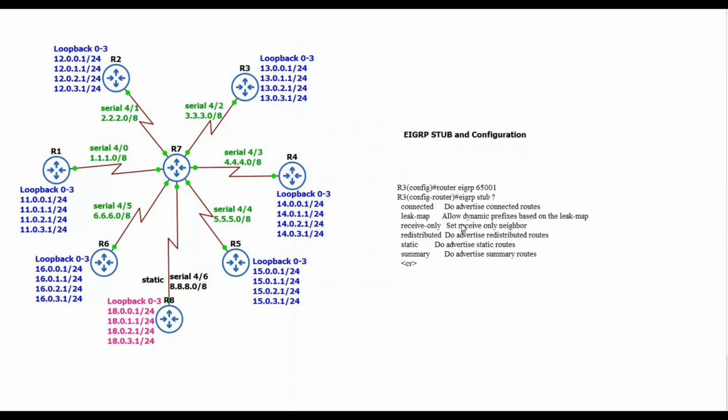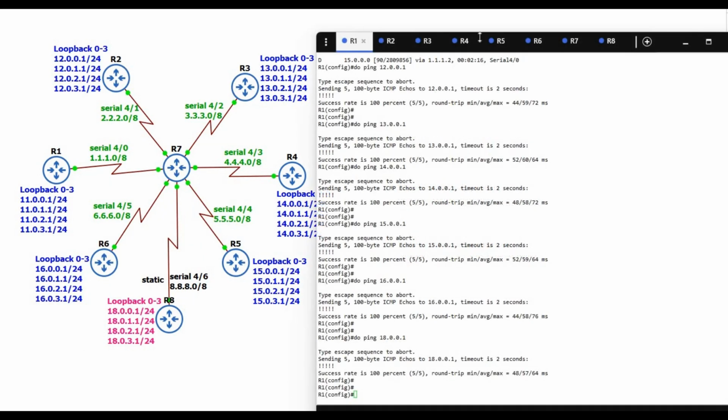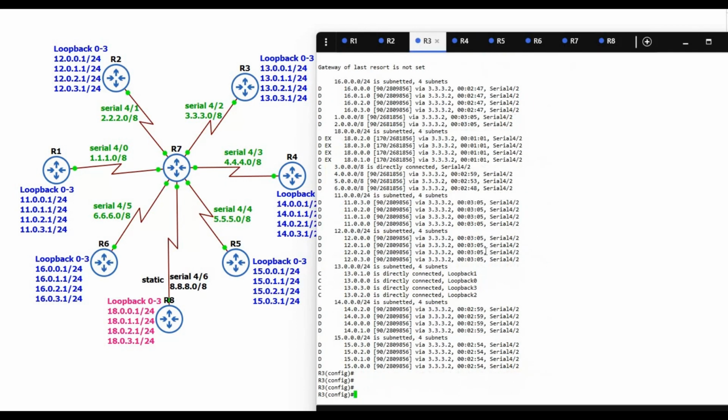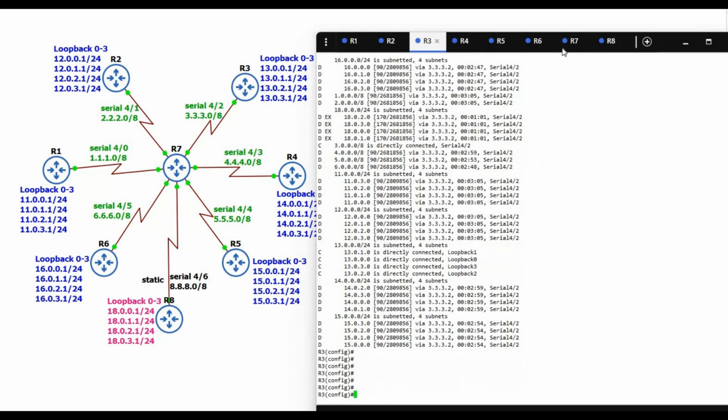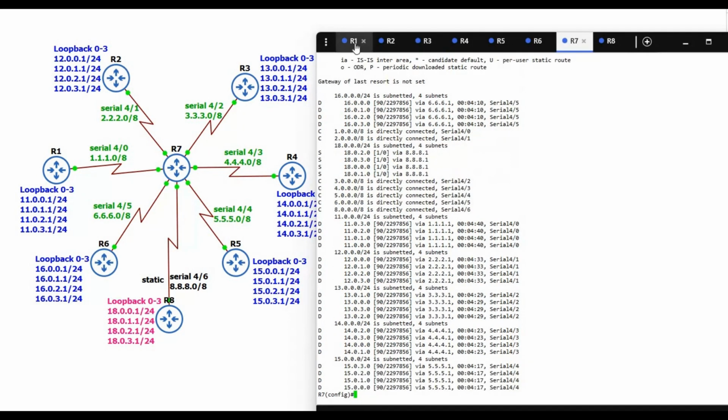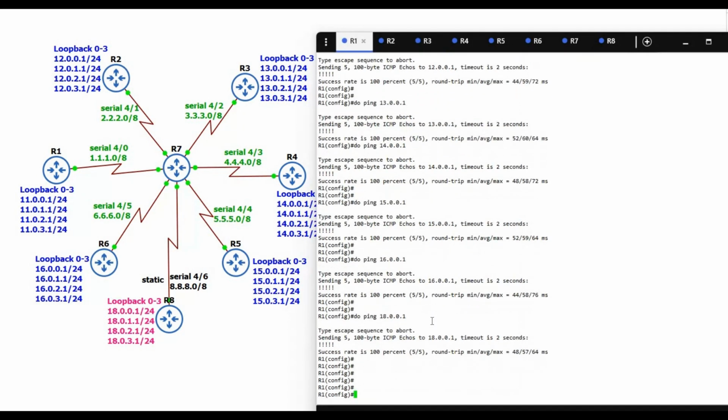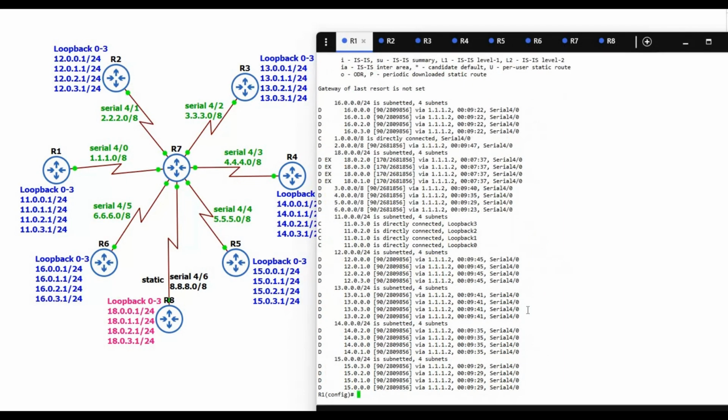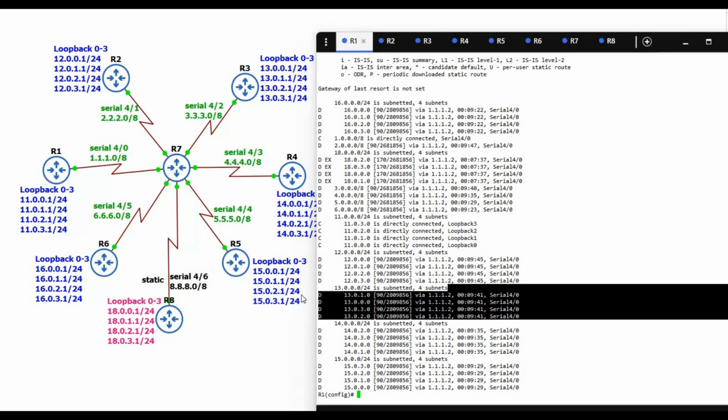Let's configure EIGRP stub. Okay. First, we are going to configure the summary route on router 3. Let's run show ip route on router 7, or on any router, like router 1. You will see this IP route. Here you will see the 13 dot network. Here we have 13.0.1.0, 13.0.3.0, and 13.0.2.0 network.